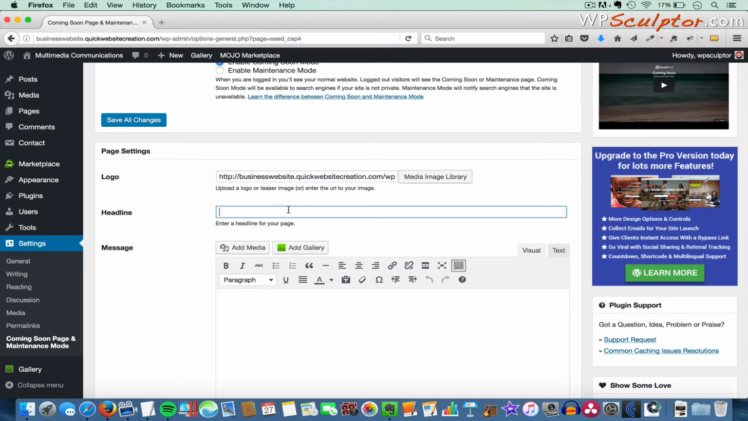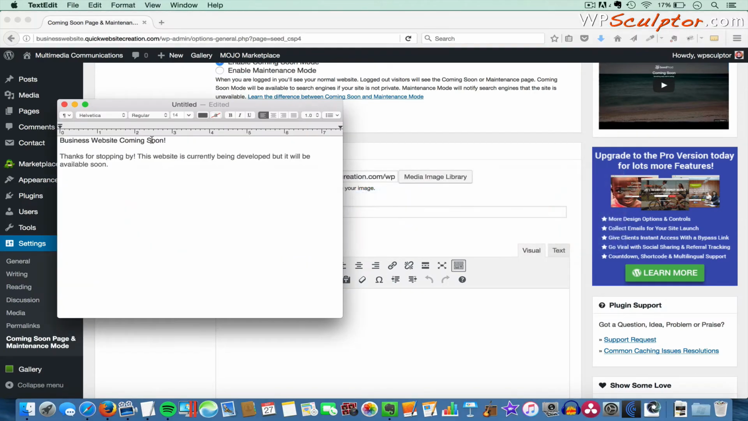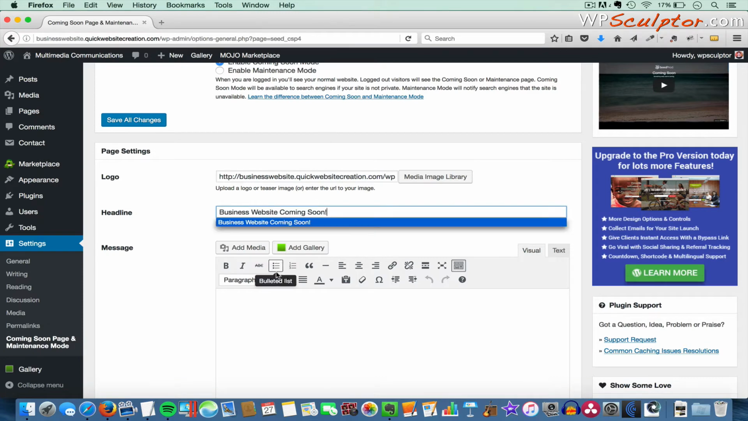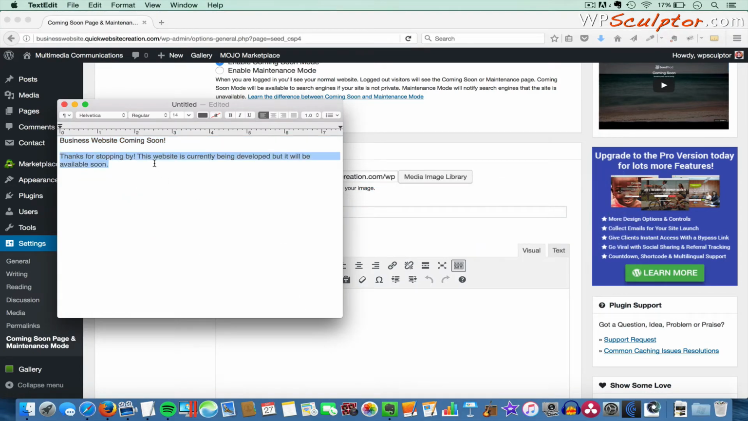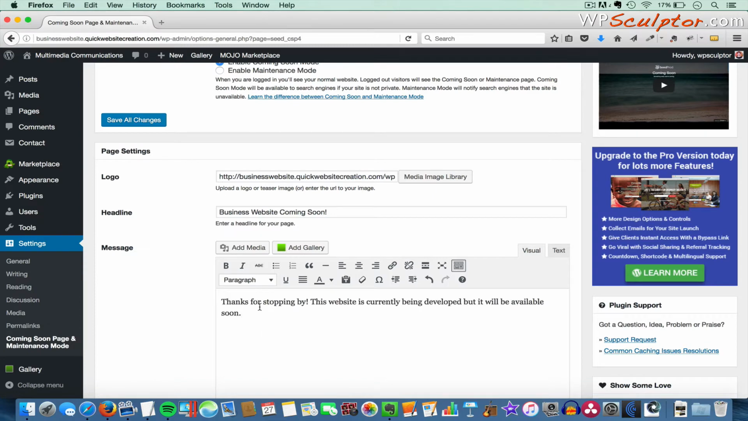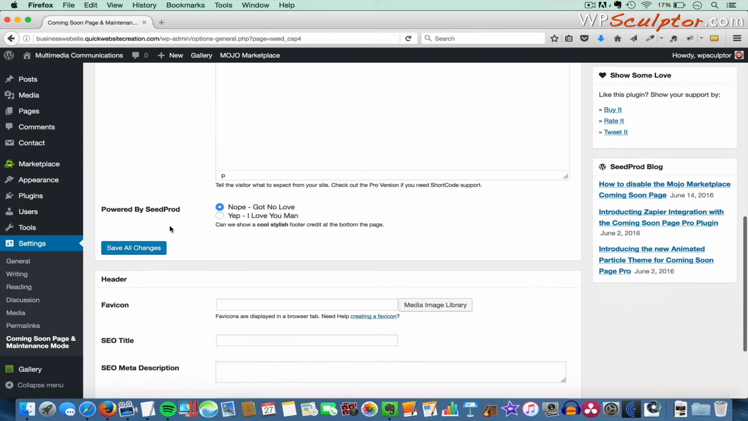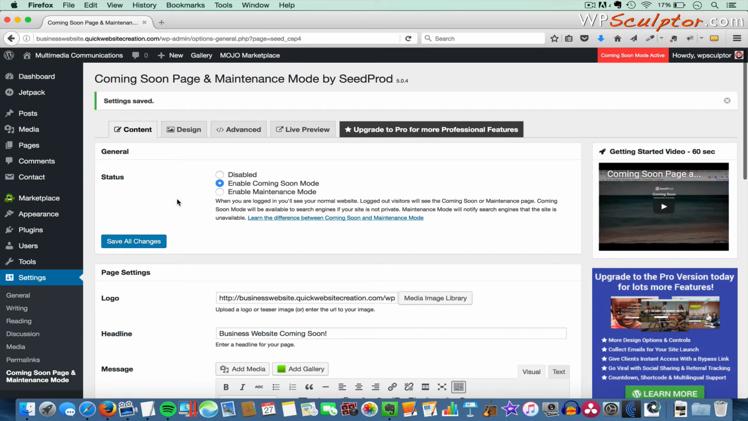And then you can add a headline, and I'm just going to copy and paste some text that I have. And you can add a message, and I'll do the same. I'll just copy and paste. And then we want to make sure and click on save all changes, or we could scroll down and save all changes here. And it's important to do that before you switch tabs, otherwise those changes won't save.